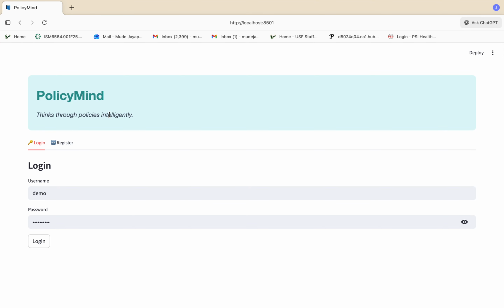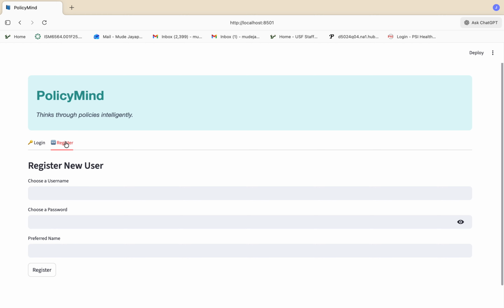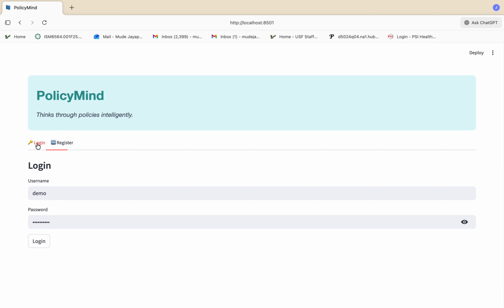Welcome to Policy Mind, an intelligent policy review assistant. On the login page, if I don't have an account, I can register as a new user. Here I can sign in with my password and username.